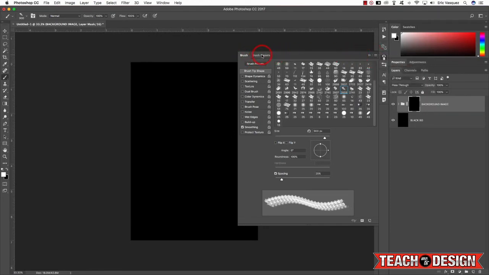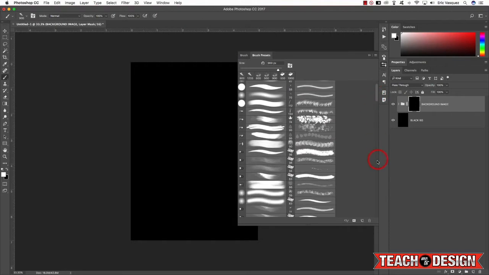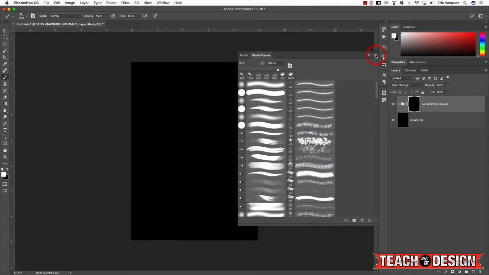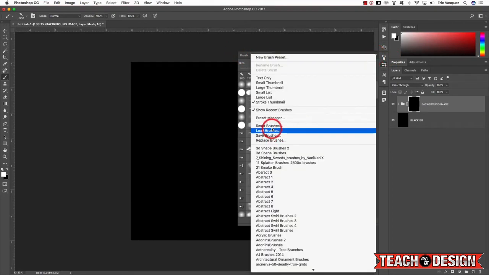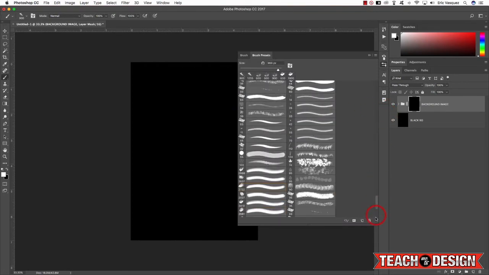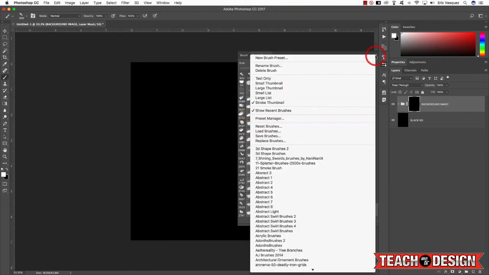Now I want to show you guys really quick how you can load these brushes up, but before I do that, let me just go ahead and reset my brushes. So I'm going to click on this hamburger icon up here in the top right, and then choose Reset Brushes, and then choose Append, and that's just going to reset everything. Come back up to this menu, and we're just going to load up the brushes. So you just click Load Brushes, and then you can navigate to your splatter brushes used for this tutorial.